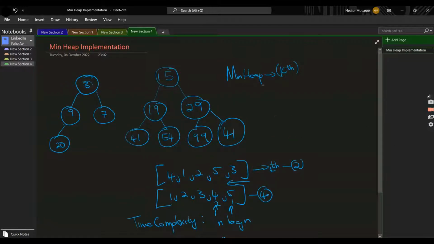And this is where the Min-Heap comes in to beat this time complexity, which it can do with k log n. How is that so? The Min-Heap is more like a complete binary tree, whereby, because we're working with a Min-Heap, all the subsequent nodes will be greater than the root or their parent. For example, here we have 3, and here we have 9, 20, then 15, 19, 41.